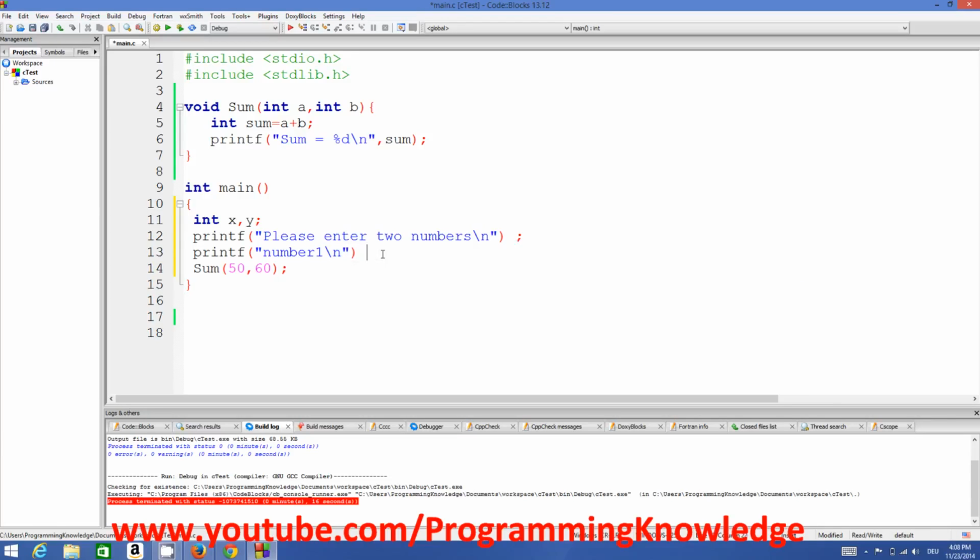Then we will use scanf, which we use to take input. So we will write scanf, and in the bracket %d, and then comma and the ampersand symbol to take an integer, and then the variable x, which will be our first number. In the same way we will pass the second number, which is y. So printf "number 2". I'll give a space so we can see it better, and the second time we will scan y. So x is this one and y is this one. We are scanning two numbers, and now we will pass x and y as the first argument and second argument for this sum function.